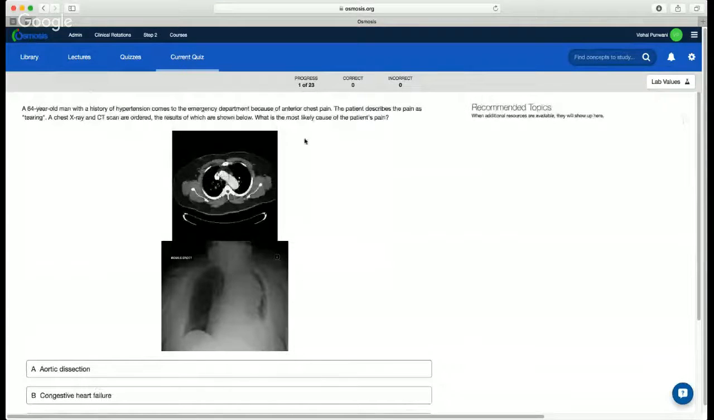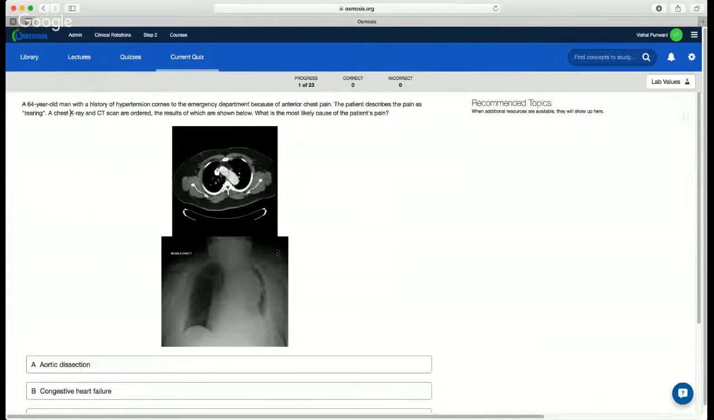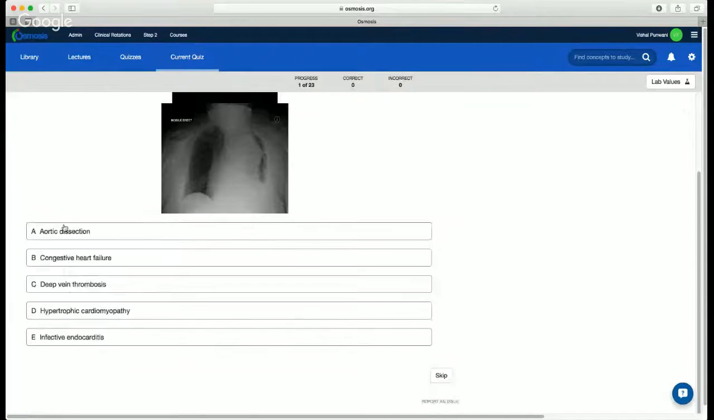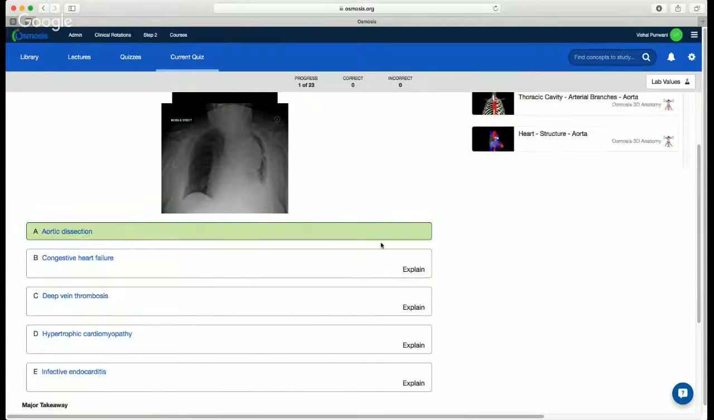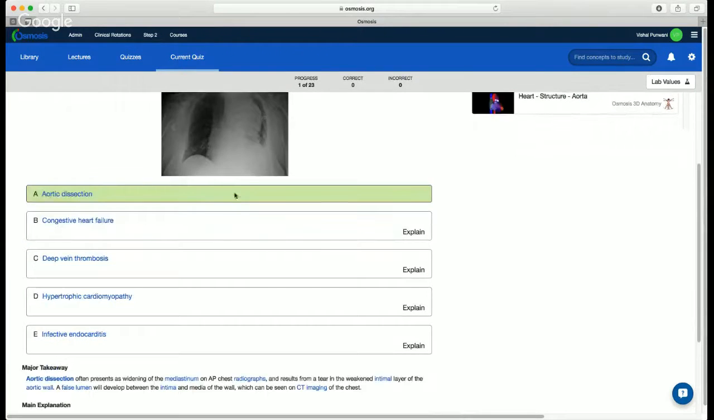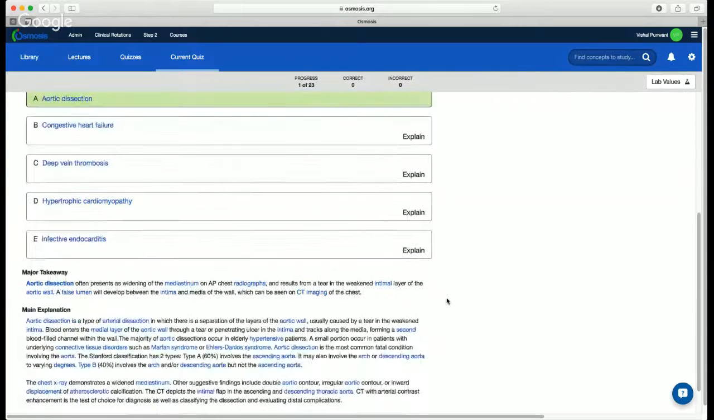A 64-year-old man, hypertension, etc. Tearing chest pain, what's the cause? I think that's pretty classic for a dissection. And so when you click that, it gives you the ability to choose how sure you are about this answer. So if I read the question right, I think it's a dissection. Yeah, that's right. And we actually track how sure you are when you answer a question. So you can actually answer questions that you got right, but you weren't really sure about, to make sure that you're reviewing things that you didn't get right for the right reasons.